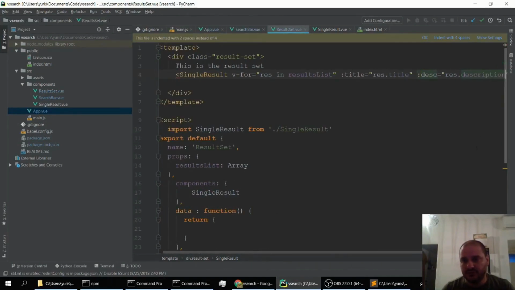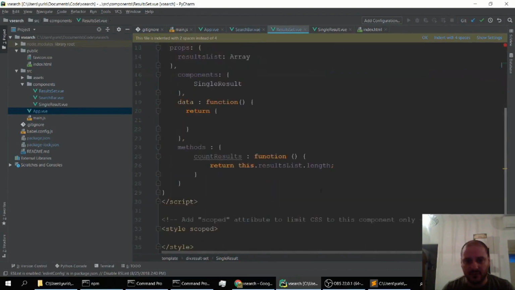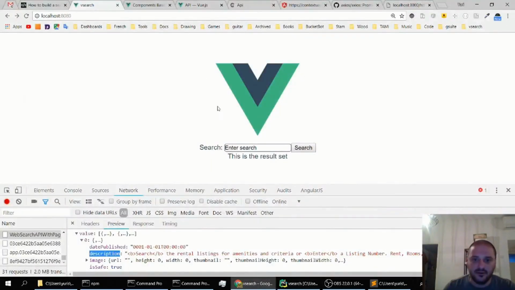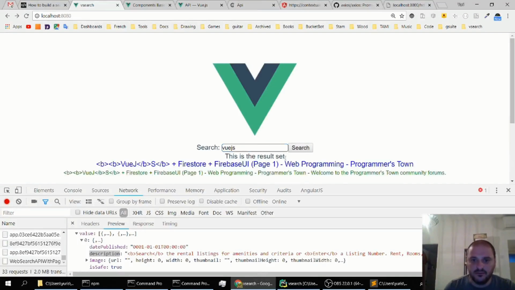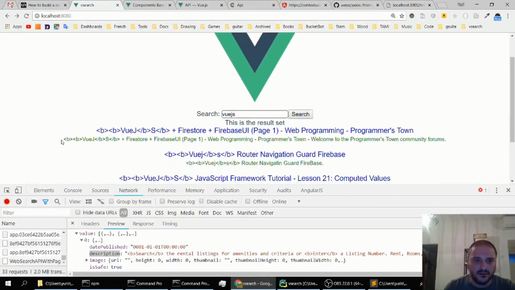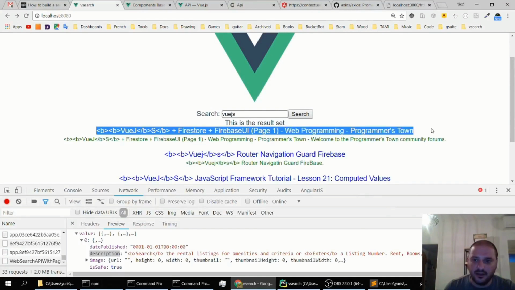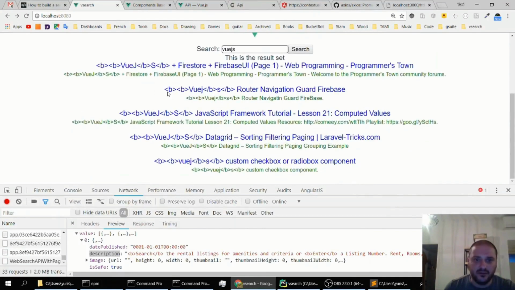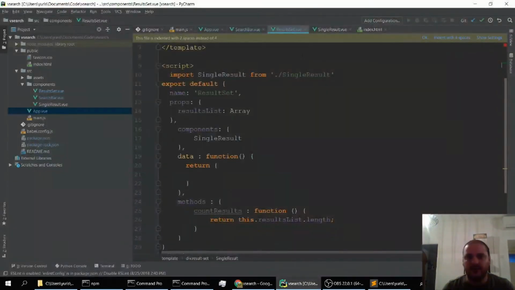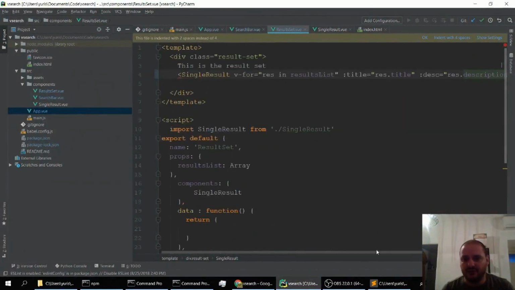Actually change this to this. Okay, and let's see what happens here. Vue.js. Okay, so now we have the description and the title, just where we wanted them. What we are missing is the normal parsing of these tags, which is pretty annoying. Let's see how we deal with them in Vue.js.